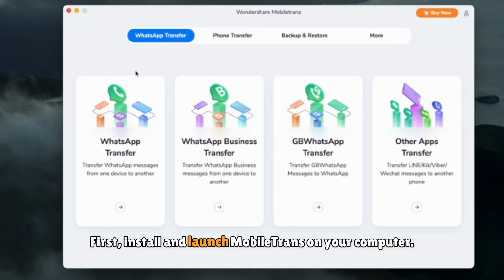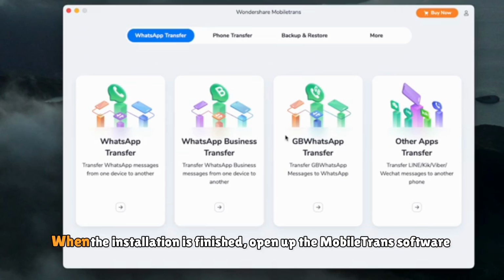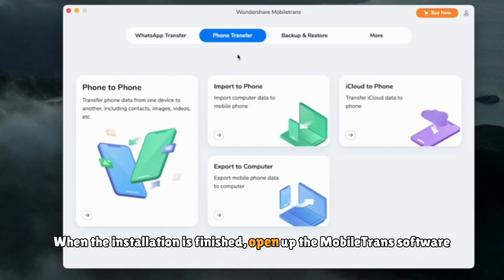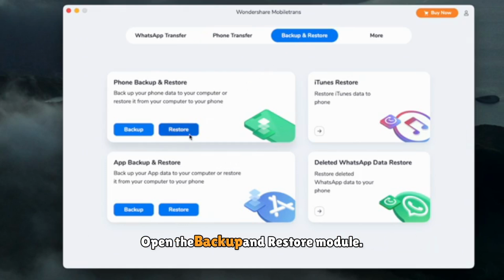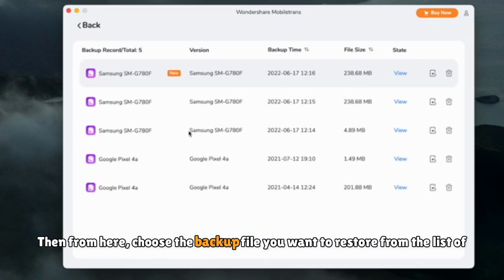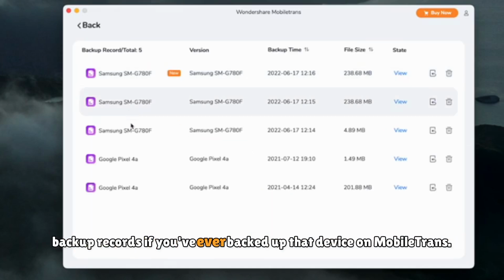First, install and launch MobileTrans on your computer. When the installation is finished, open up the MobileTrans software, and you will see on that welcome screen a few different options. Open the backup and restore module. Then, from here, choose the backup file you want to restore from the list of backup records if you've ever backed up that device on MobileTrans.